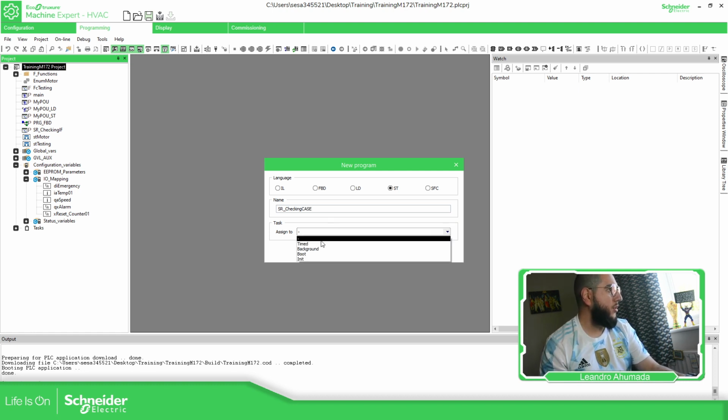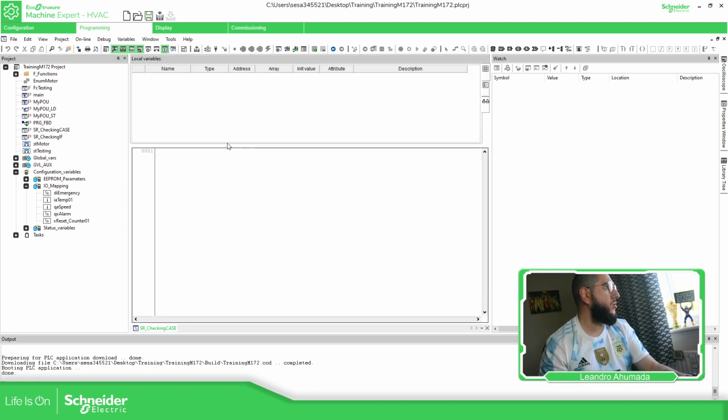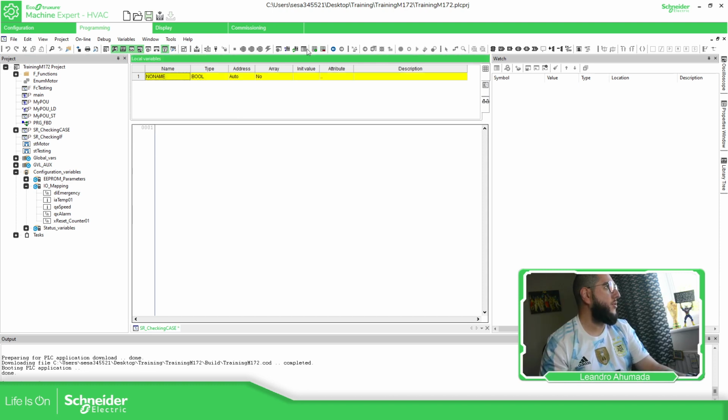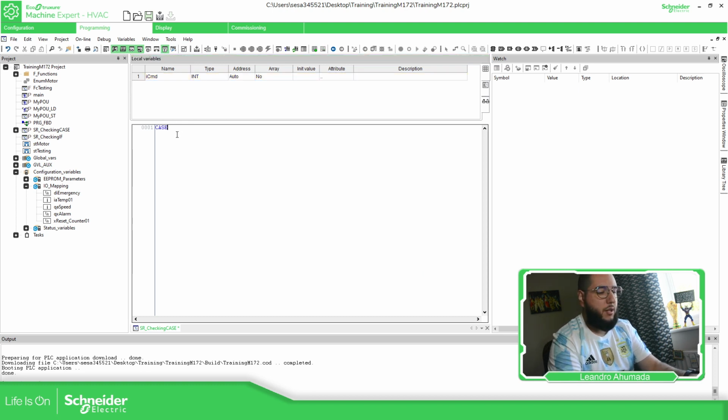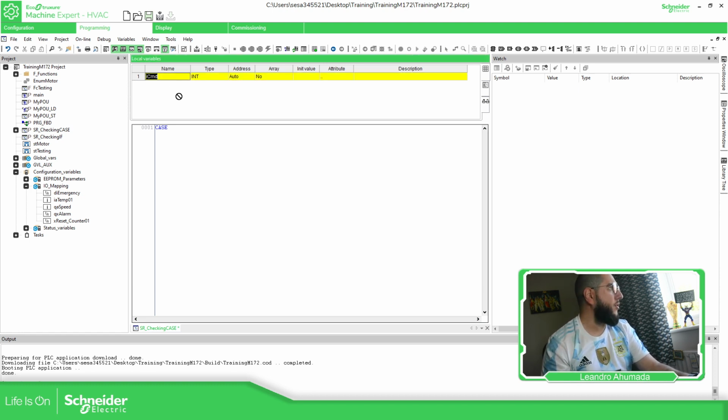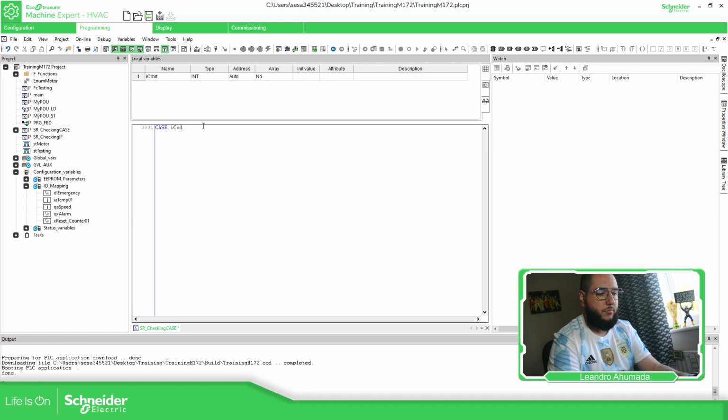Checking case. So let's create CMD. CMD is going to be an int value, and then I'm going to use the syntax case of. I'm going to drag and drop this one, off, and then this one is value 0.